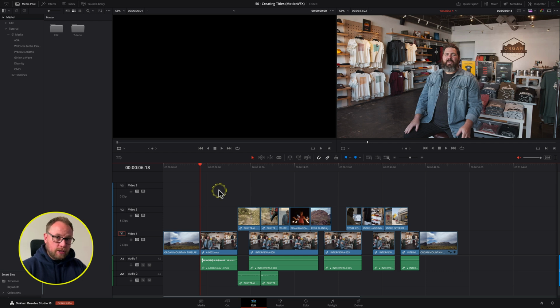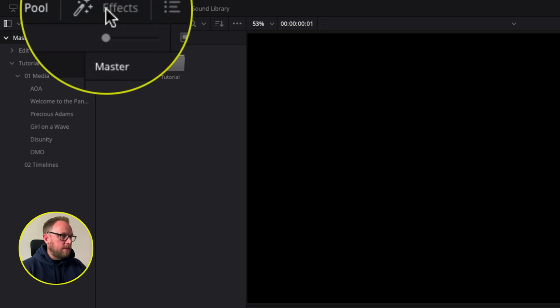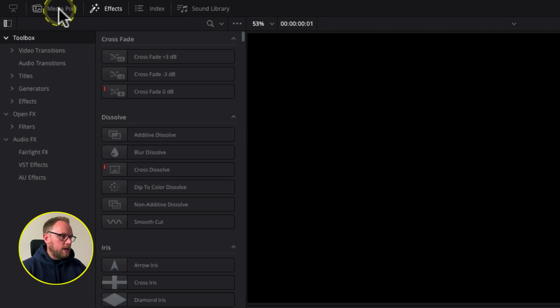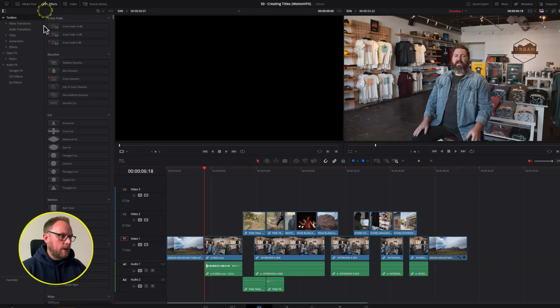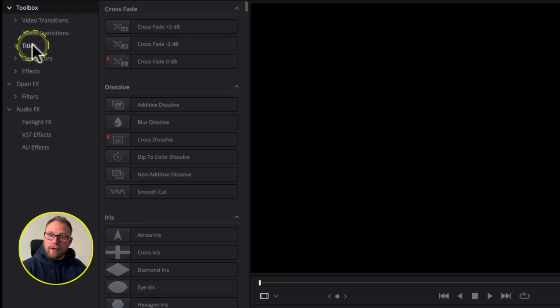So all of your titles and things like that live up here in the effects. As you can see there, effects, we're just going to click it and it opens up a new panel. In this case, I'm going to hide the media pool by clicking on it. Now you can see that it's not in white, it's grayed out, meaning it's not showing. So effects is showing, and we've now got the full effects palette open just here. We're going to go to titles, because that's obviously where our titles live.